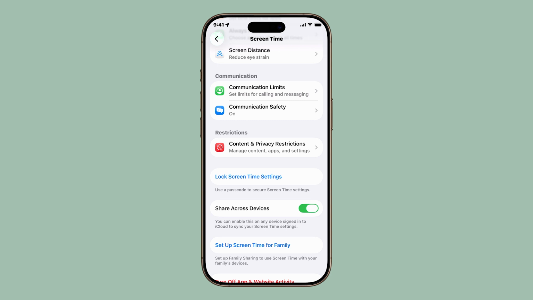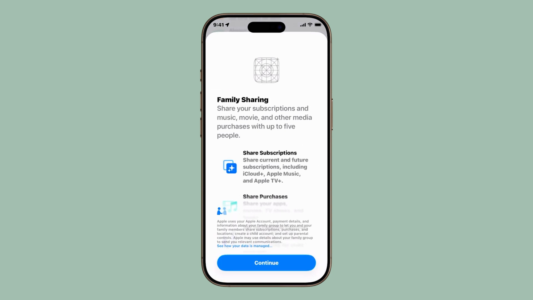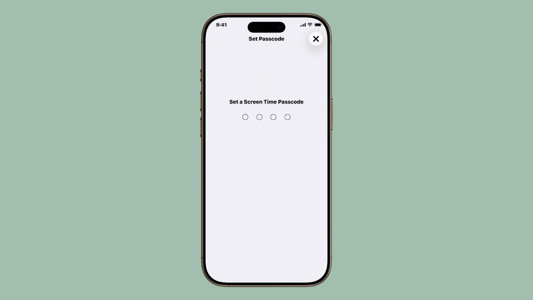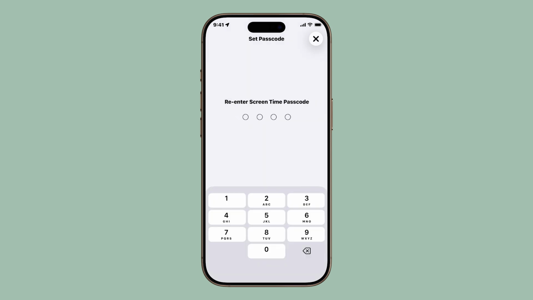If you choose to set up screen time for family, you will need to set up family sharing. In this case, just follow the setup wizard. For this guide, let's go for the first option, so tap Lock Screen Time Settings. Next, enter a 4-digit passcode, then enter it again to verify.